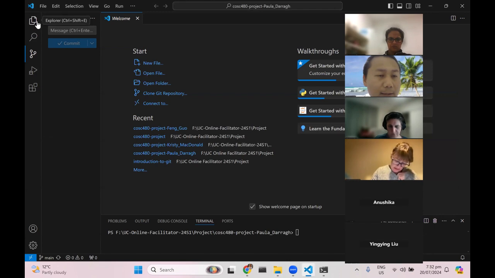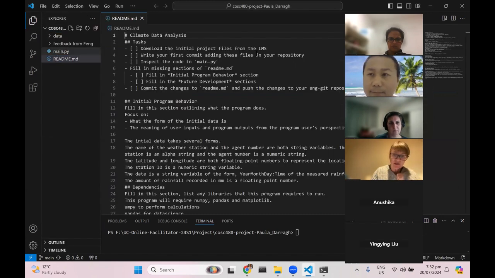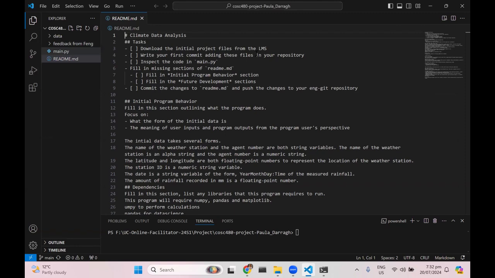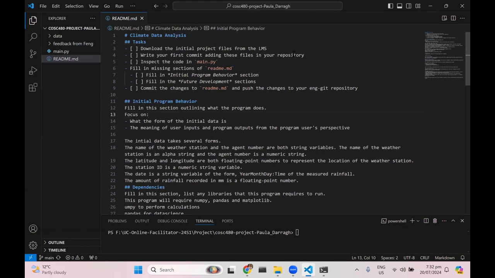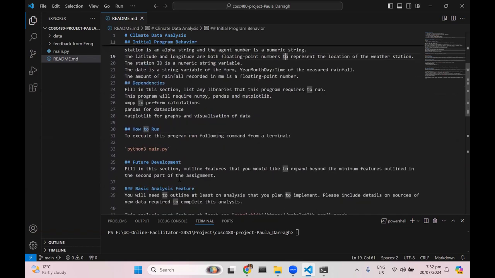Yes, it's just the initial program behavior section. So for your assignment 1, you have 2 tasks. First, initial program behavior. That means you need to understand the data, for example, what the form of the initial data is, how to run your project, and to understand the current code and current data. Next, you will design your project.